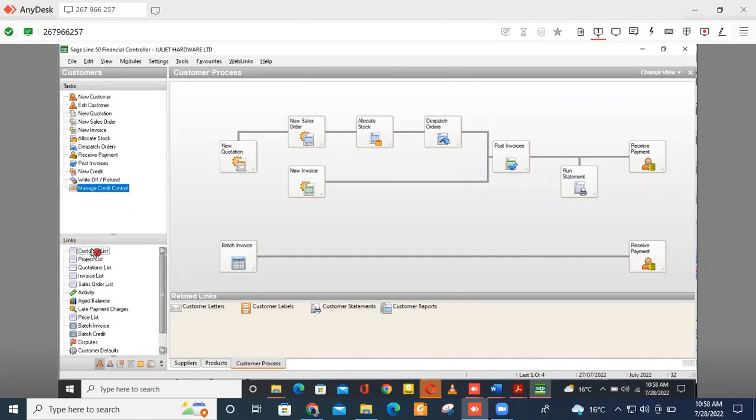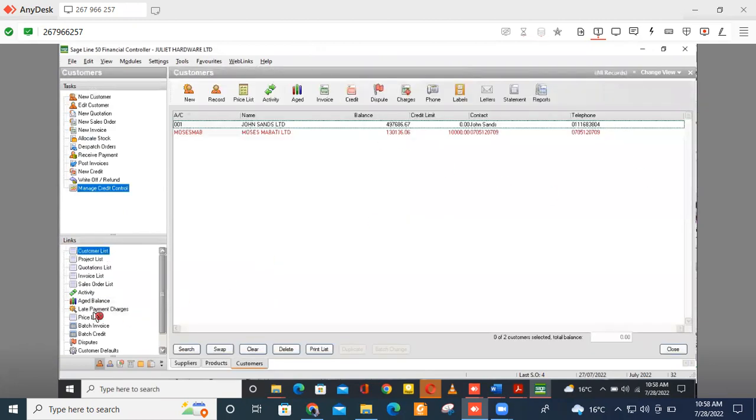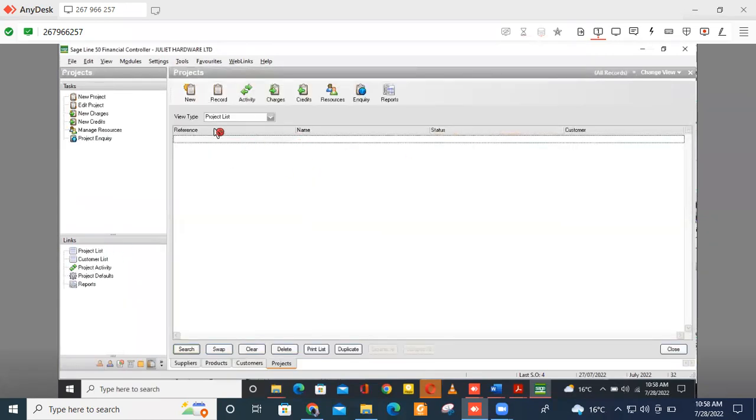Links mostly, when you want to view the customer list, you can view it. If you want the project list, if you hit projects, you can also see the project list here. For example, you can easily create new projects so that you can work with them.